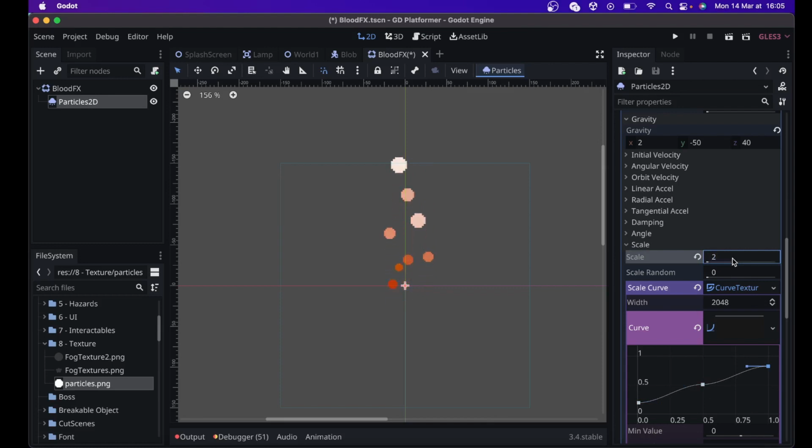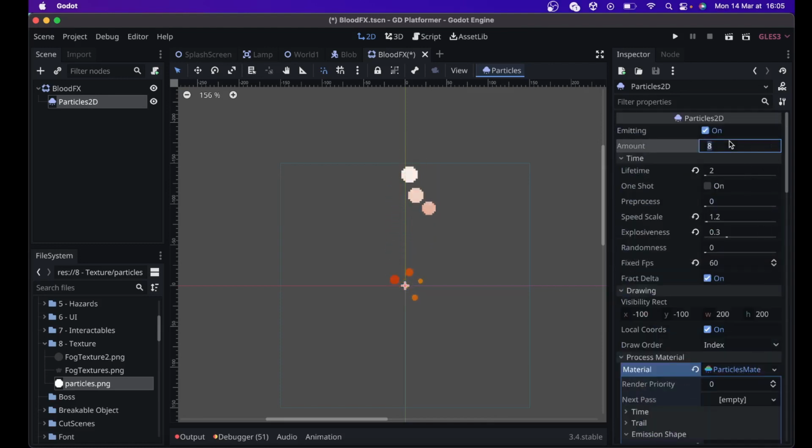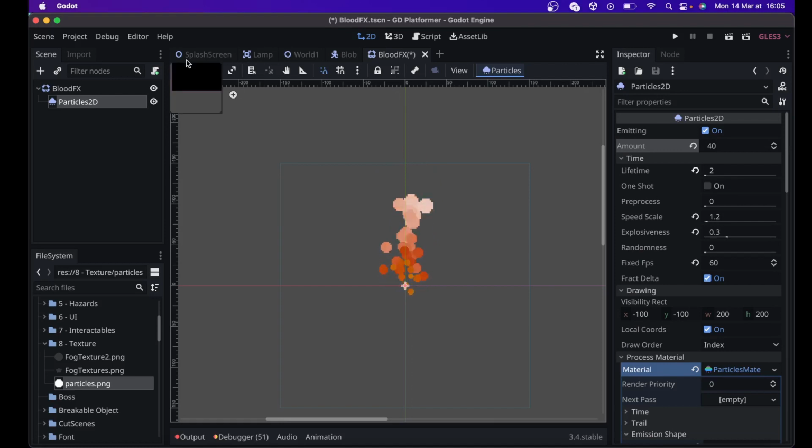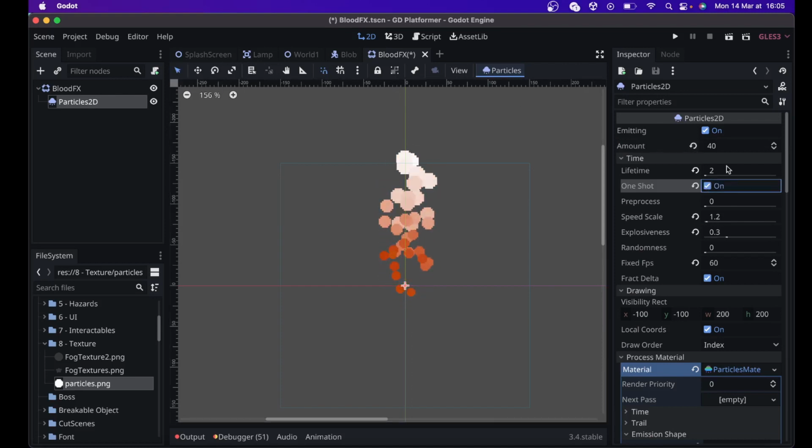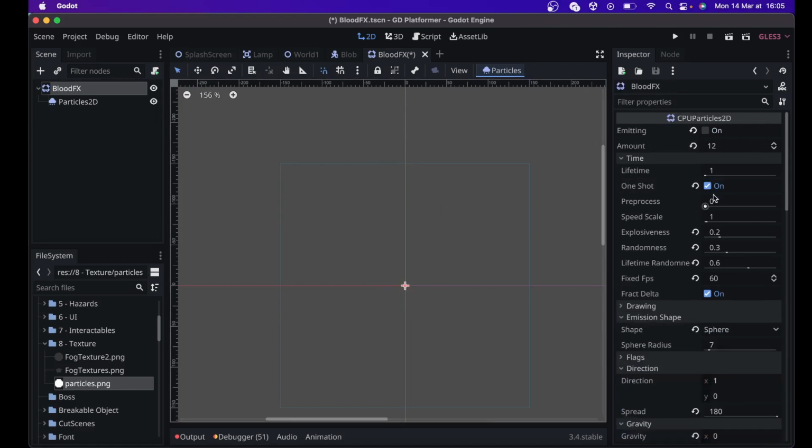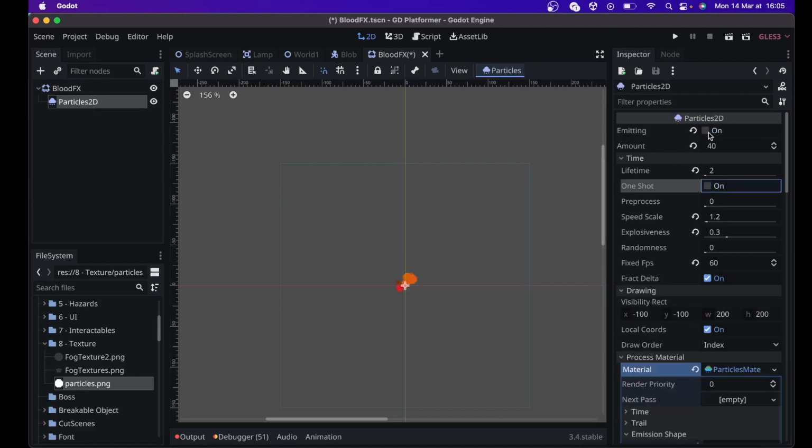So I'm going to put that at 2, something like this, and I'm going to bump up the amount. I'm going to put it at 40, for example. Okay, so that's good. And so now let's put on one shot. And here I have the blood effects. So I'm going to take that off. I'm going to put it on. And for the air particle, I'm going to tick off one shot, put it on too.